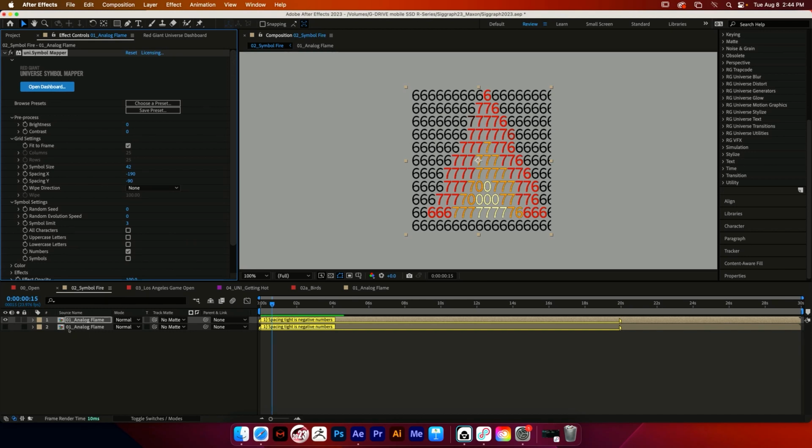You can adjust the evolution speed, so as they change, you can have them static. A lot of different things that you can do with this, and this is all just before you even start animating. You can actually build it to where it looks good when it's still, before you even start to work.